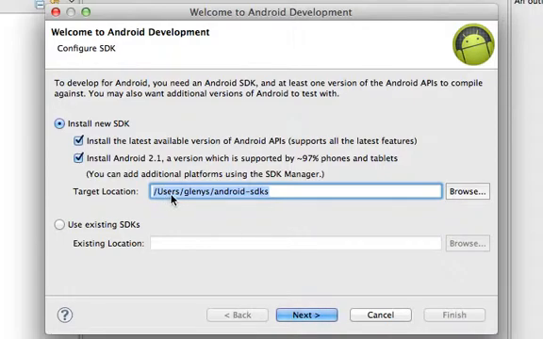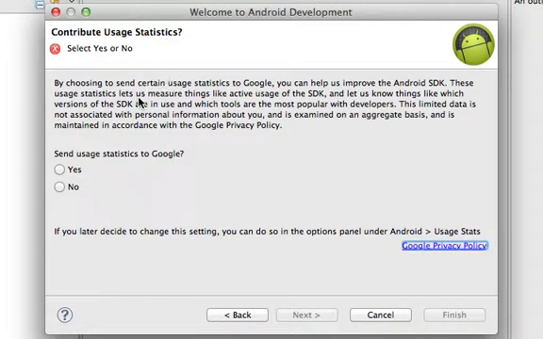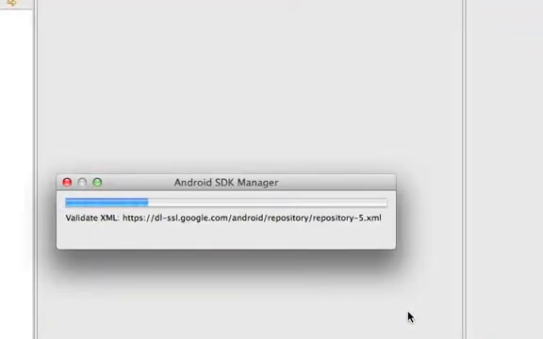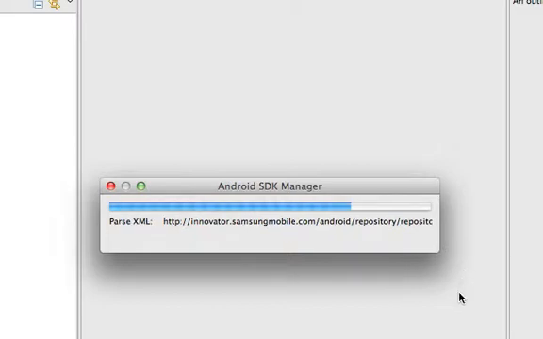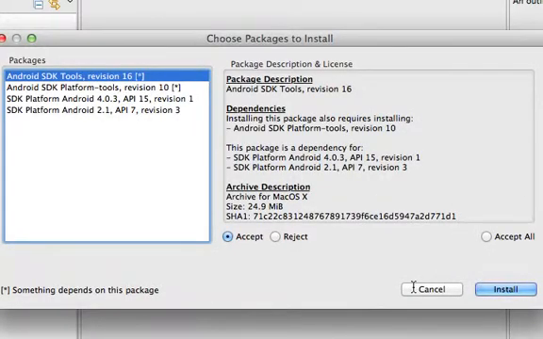And it has the target location, Android SDKs. And click Next. And then you can decide whether you want to send Google your usage statistics. I'm just going to click No and Finish. And it's going to go through and install the SDK and those other tools. And I'm going to choose Accept All for these packages to install. And you can see that it's going to do the tools and the platforms. The most recent 4.0.3, and then the 2.1, which is the 97% of the devices.